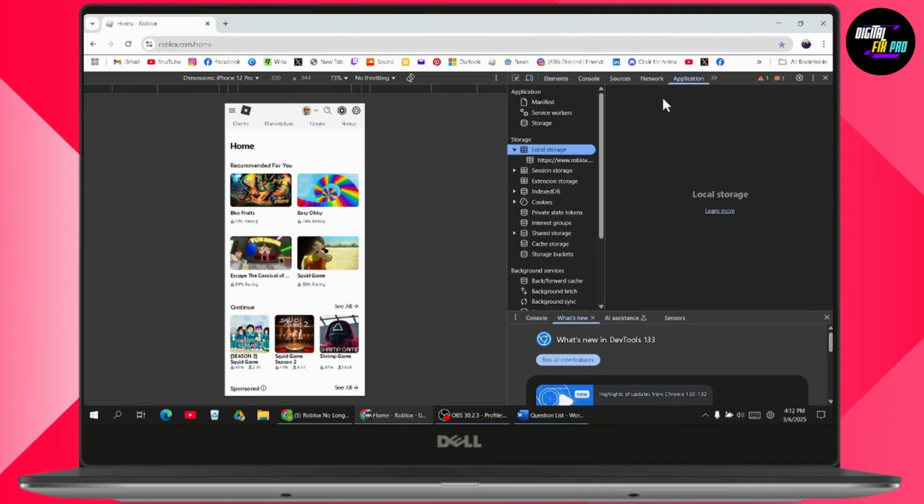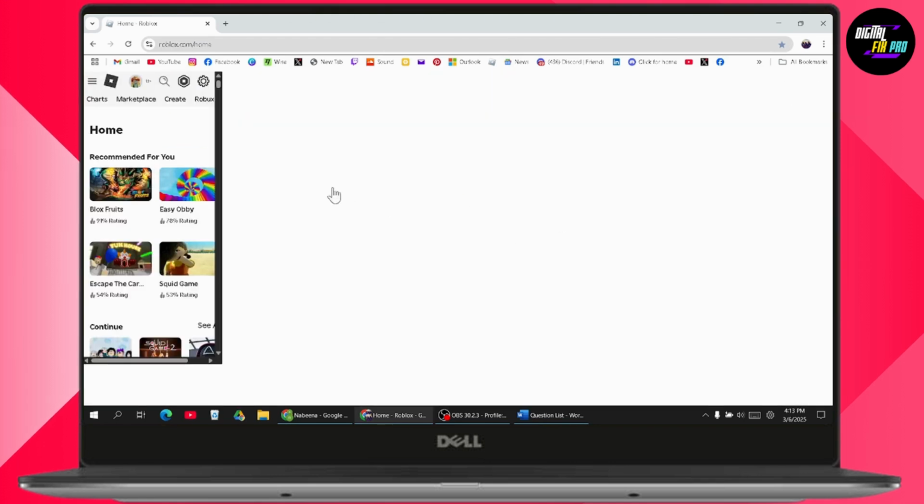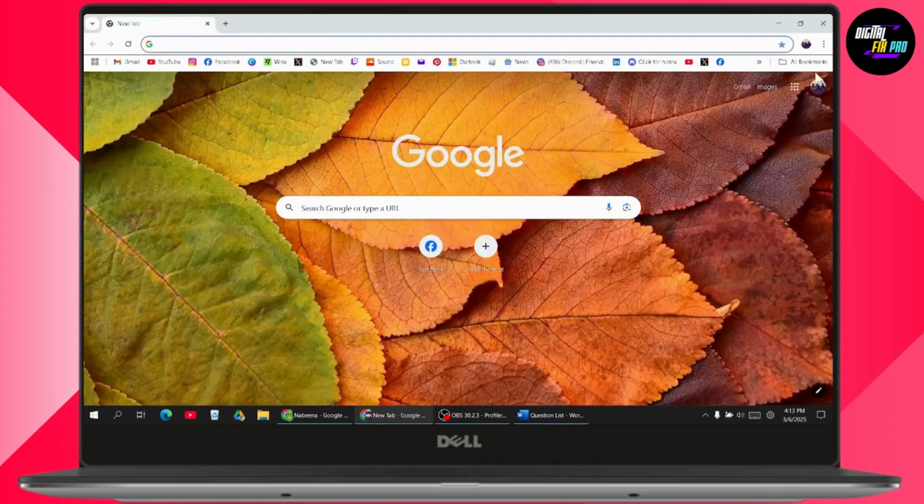Click on application, and here on the left side, you need to go with the storage. And under storage, you will have clear site data. Once you go with clear site data, then it will remove all of the site data, and after that, your problem might be fixed.